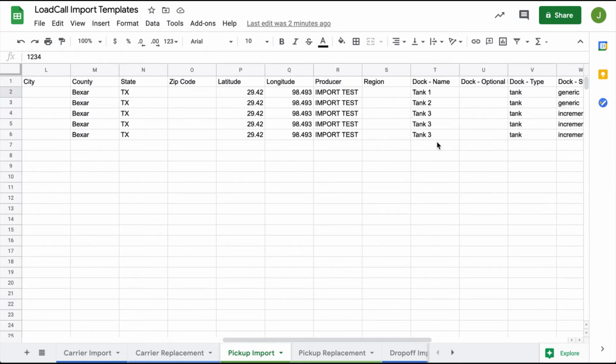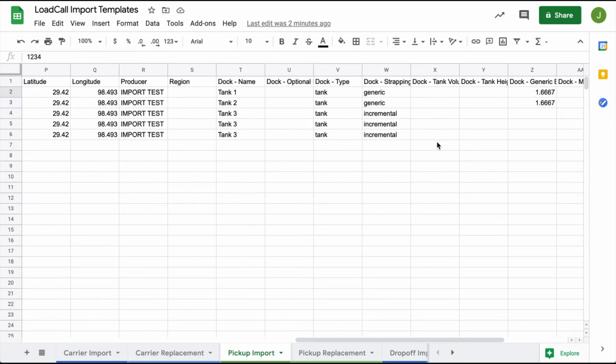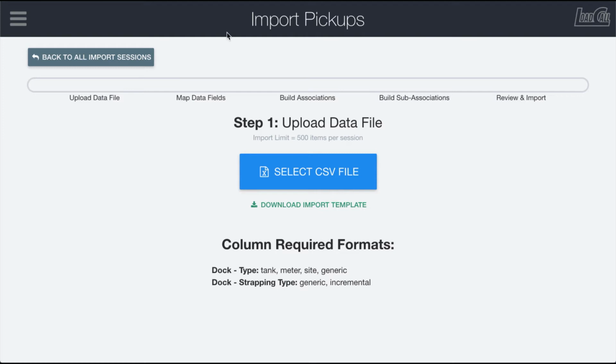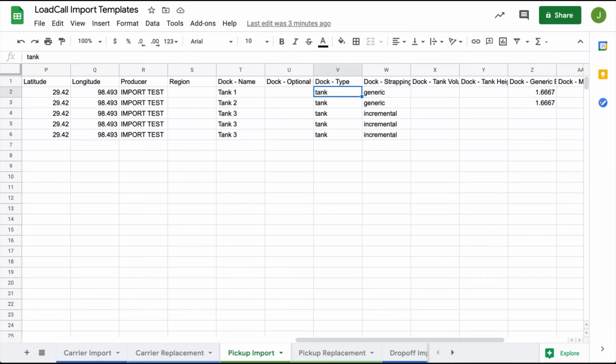But once we get over into the doc section, it's a little bit different. The first doc I have is tank 1, which is a generic tank. Now for these fields, tank type and doc strapping, if we jump back over here, you can see that the doc type and the doc strapping type are required formatted fields. So you need to type in exactly tank, meter, or site generic for doc type, or generic and incremental for strapping type. You can see that I did that right here: I've got generic tank and incremental tank. And for these first two, tank 1 and tank 2, my generic barrels per inch is 1.6667.